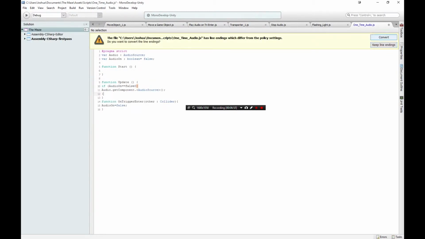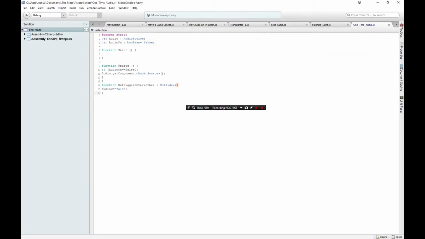Keep line endings, which I'm just going to hit convert. And it does the job, and it works out gravy. Once we got that done, like I said, I'll put it in the description.